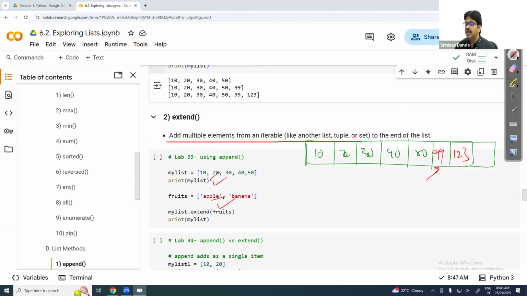Any iterable like a list, tuple, set. If you have any other iterable, you can add multiple elements. If you want to add multiple elements, then use the extend method. These we will use later many times. The extend method is to add multiple elements from a tuple.